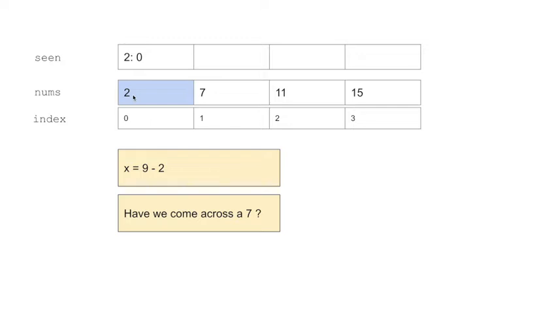Now we'll move on to the next number, number 7. So our target 9 minus 7 is going to equal 2. Have we come across a 2 before? Yes, we have. So that would be our solution. We would bring out our index 0 and index 1. So let's go for another example.